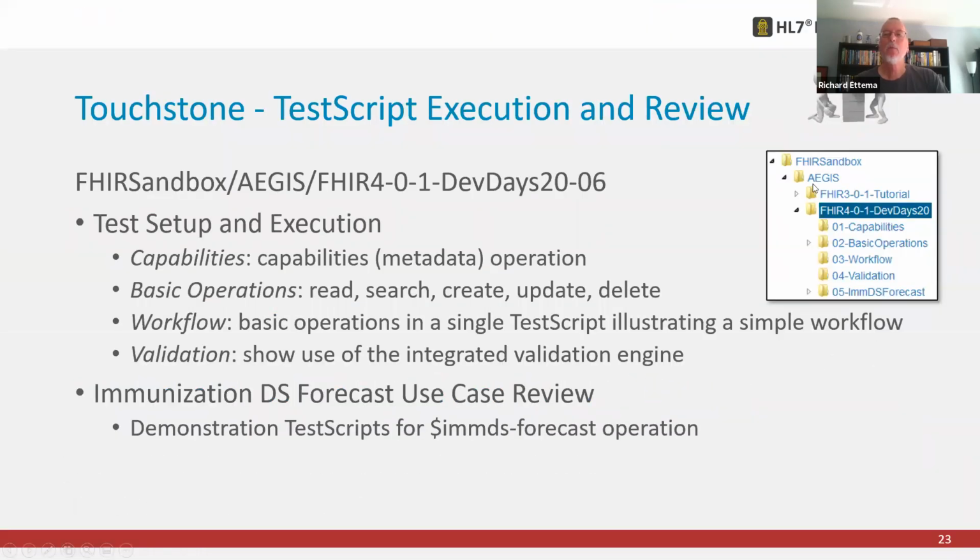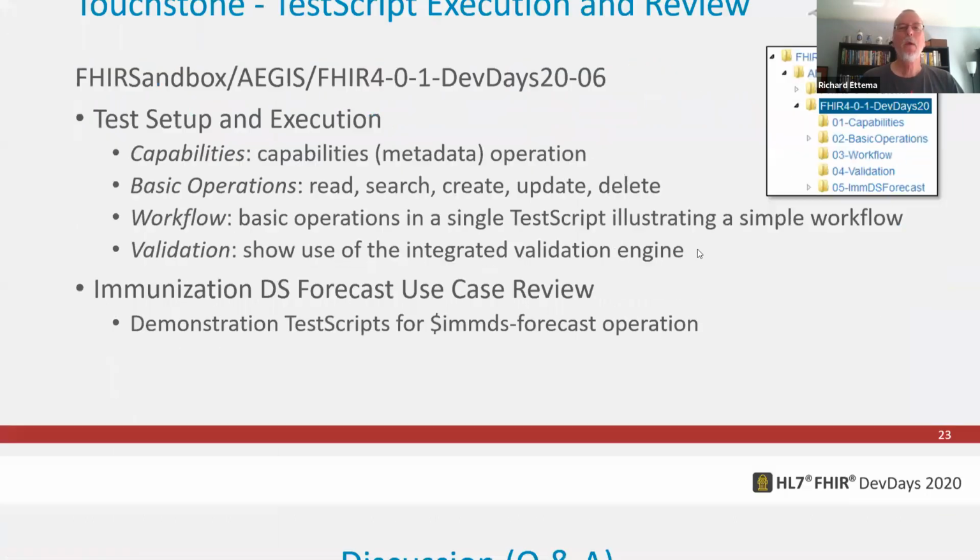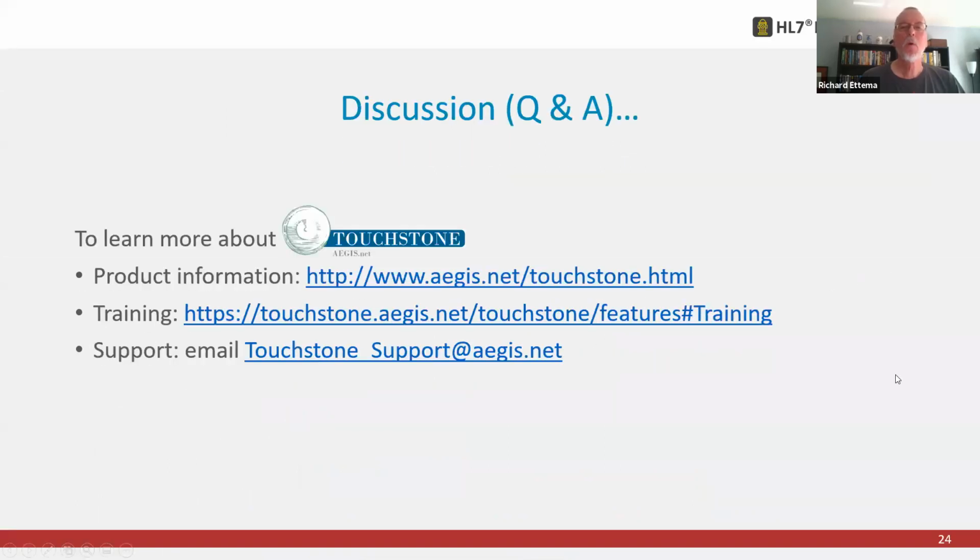As I mentioned, we have some example test scripts for you to play with within Touchstone. So I would encourage you, if you want to learn more about it and play around with test scripts, to go ahead and take a look. And here's where you can learn more about Touchstone if you are interested.